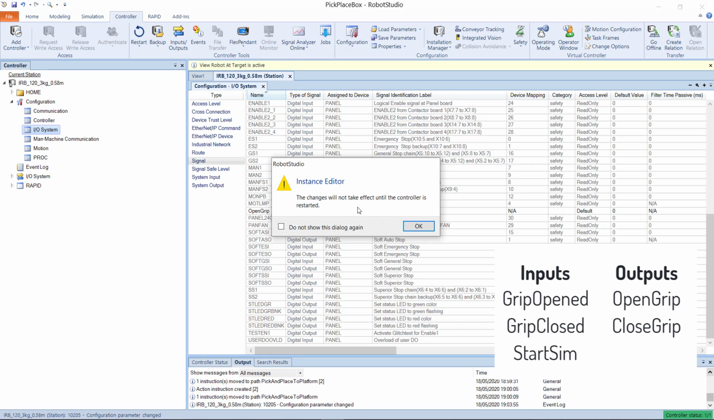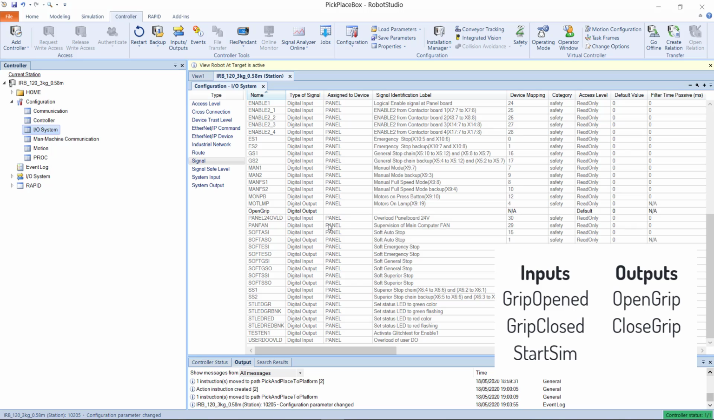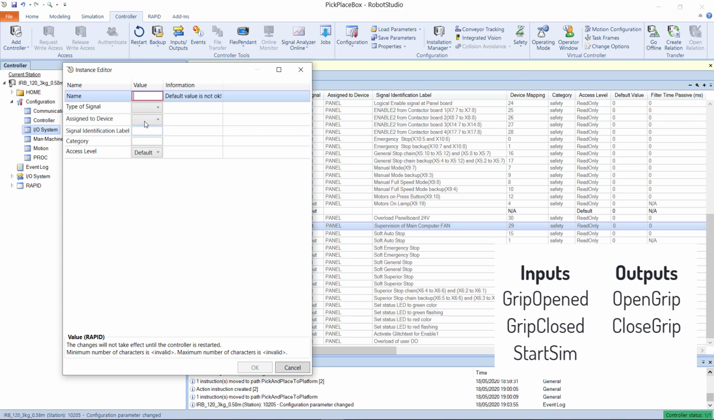RobotStudio is letting us know that the signals will not be added until the controller is restarted. Click OK. Repeat this process for the other 4 signals.